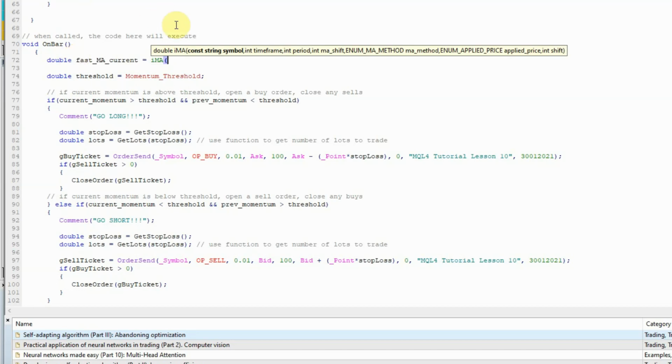You can see here we've got what we need to put in here. So we need the symbol, the time frame, the period. Okay, so that's interesting. We need a moving average period for our fast moving average. Our shift, which is how many bars in the past, and then we need the moving average type, the applied price, and the number of bars in the past. The MA shift is not the number of bars in the past; it's how far back you push the moving average. Generally, don't use that. So we don't really need to use that, but we do need this shift bit because that is the number of bars in the past.